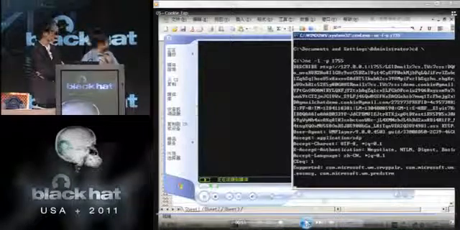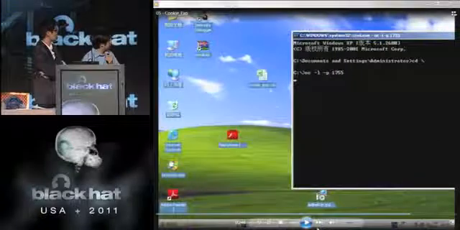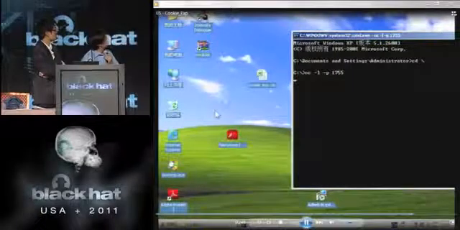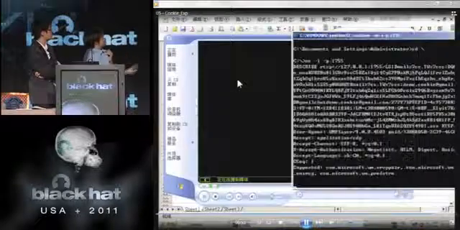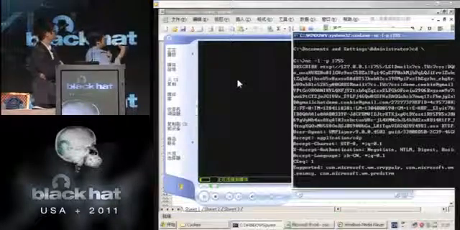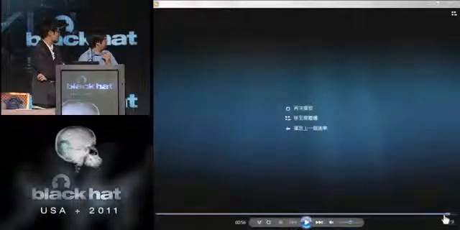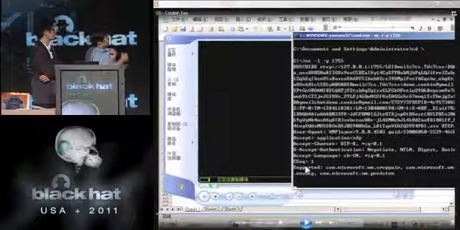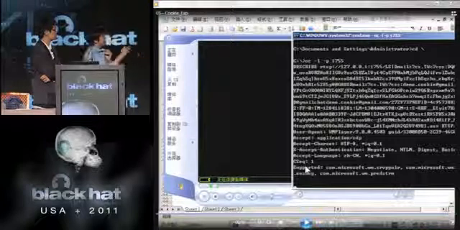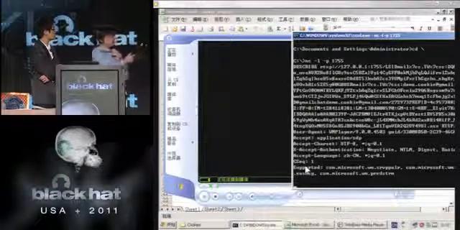So let's see again. Okay, now click the exploit, and the exploit will launch IE, and IE will launch Media Player. And Media Player, the Flash loads the cookie, and the cookie has been sent to our server. So using this cookie, we can log into Gmail with this account.